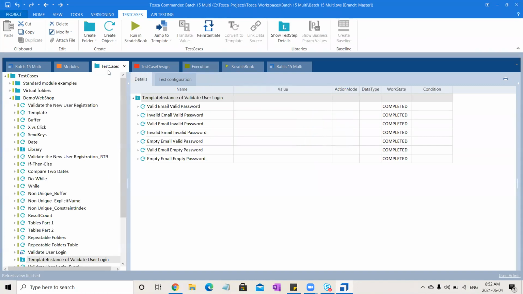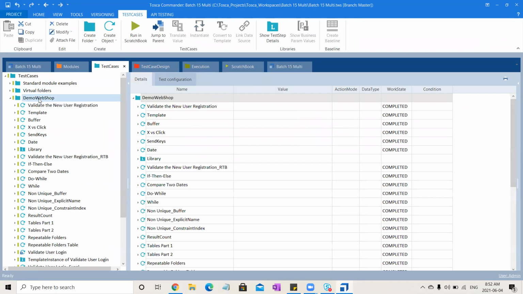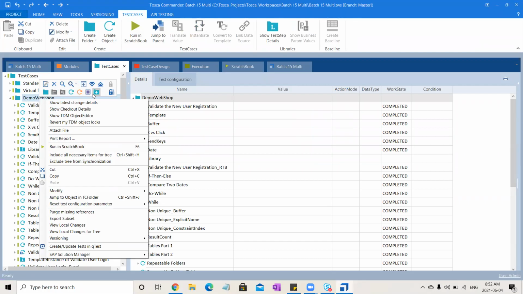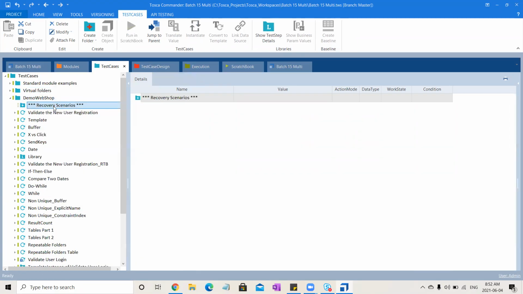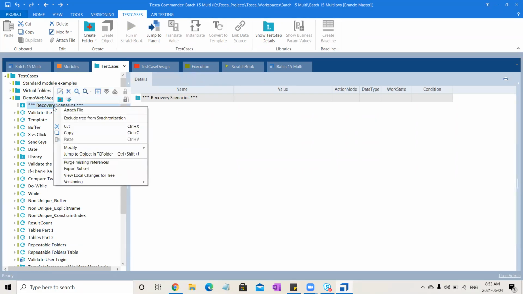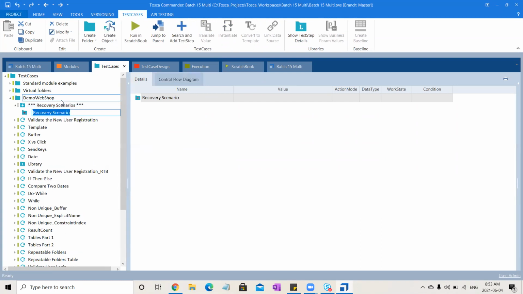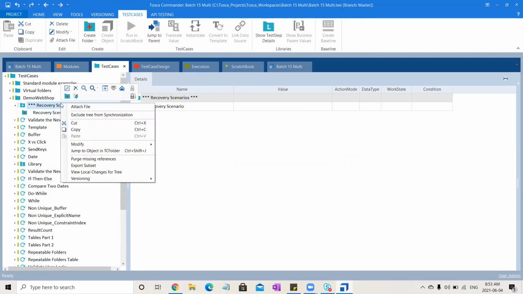What is this recover? Usually you can right click on a test case folder level and see there is a plus icon. This is the create recovery scenario collection. Just click on it. Inside this, you have two types of scenarios. One is the recovery scenario and the other is the cleanup scenario. So right click on it and see, this is the recovery scenario. Click on it. And similarly, again right click on it.